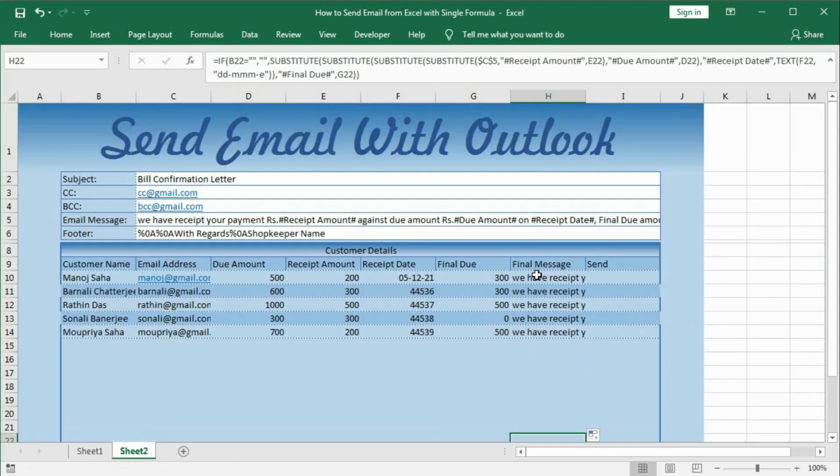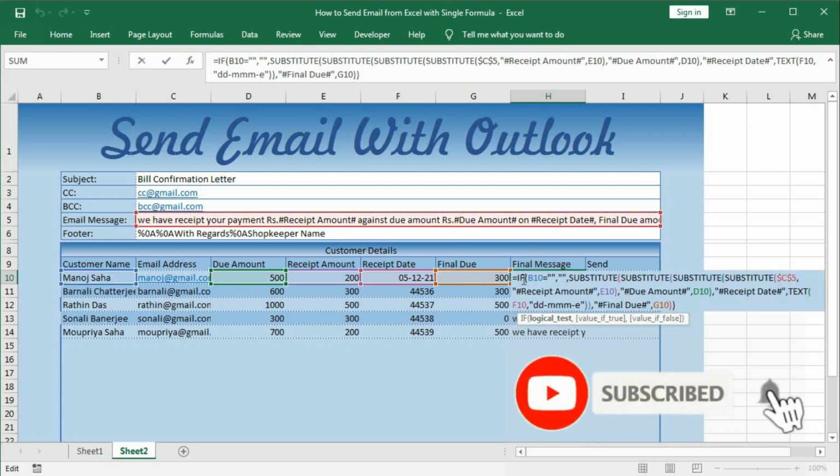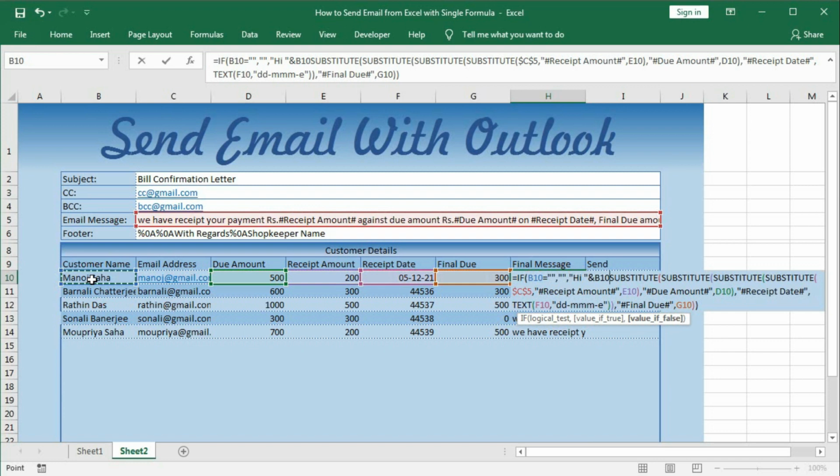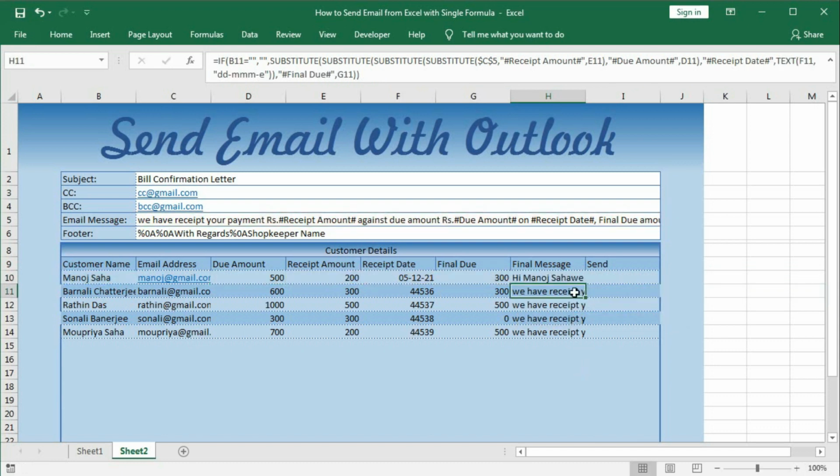But here is another problem, that we want to use the name of the customer before the message. We can say hi Manoj or hi Manoj Saha in this way. So here before substitute we can use within quotation hi, then space, quotation close, and select this cell, then and this function. Now press enter.